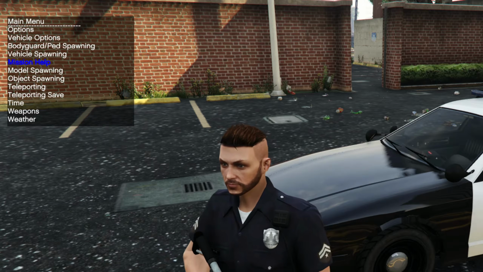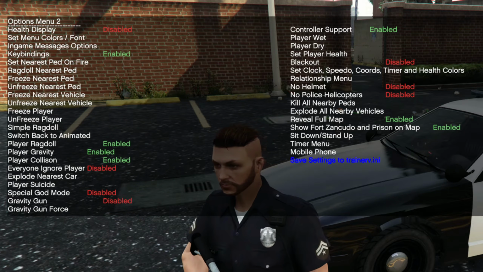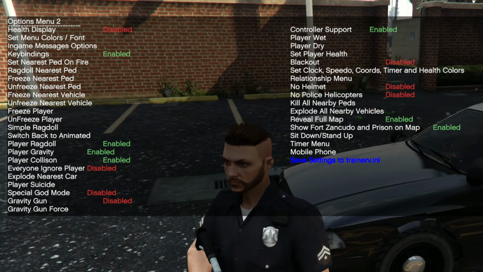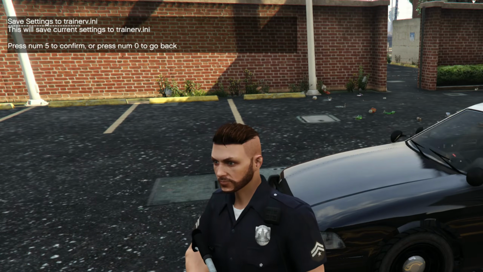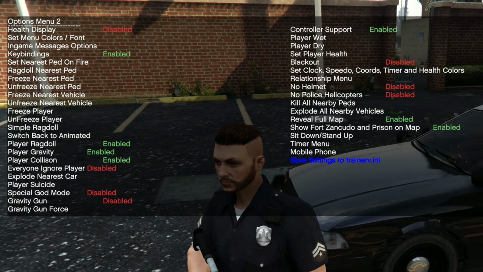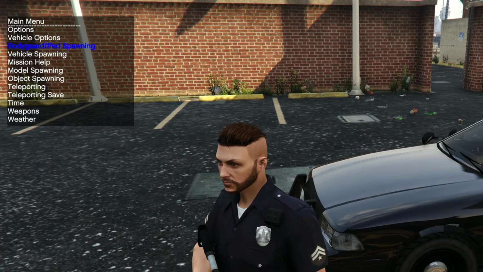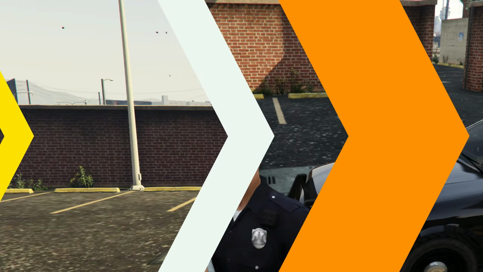Go back up here to options. You're going to go all the way over and you're going to go right down here. It says save settings to trainer. Go ahead and hit A on your controller. Just select it one more time. All right, there you go. Now our settings are saved. Those are the settings I like to use. You can mess around with different things in here if you like.